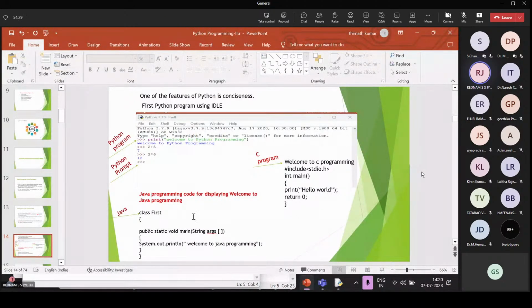So the class name is first, and under that we have the main method. Main is a static method: public static void main(String[] args). This is the signature of main, and then System.out.println("Welcome to Java program"). So how many lines are required for writing a Java program? More than 3, along with curly braces, right?